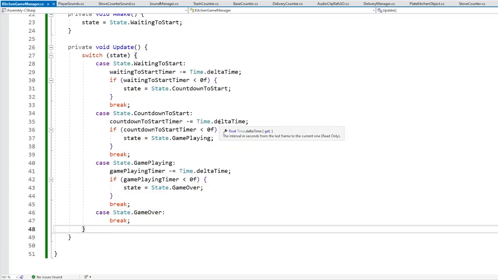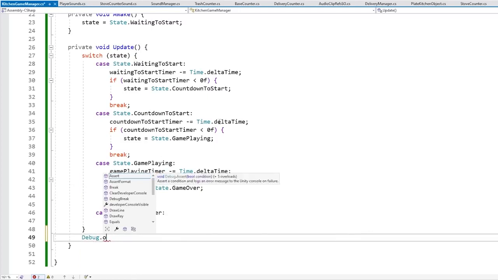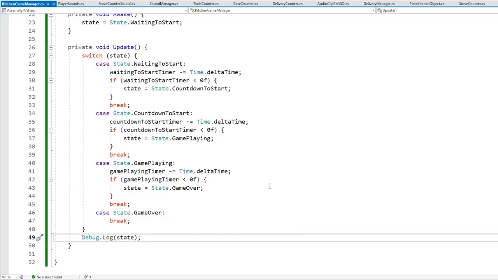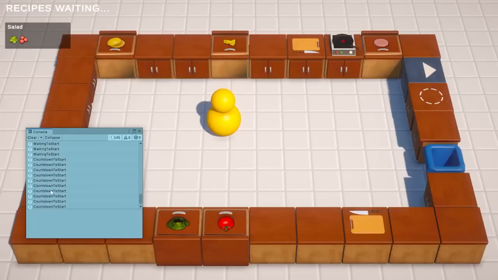Let's do a quick log just to see. So over here, just a debug.log, and let's just print out the current state. Okay, so just like this, let's test. And yep, right away we are waiting to start. After 1 second, going to countdown. Then after 3 seconds, going to game playing.